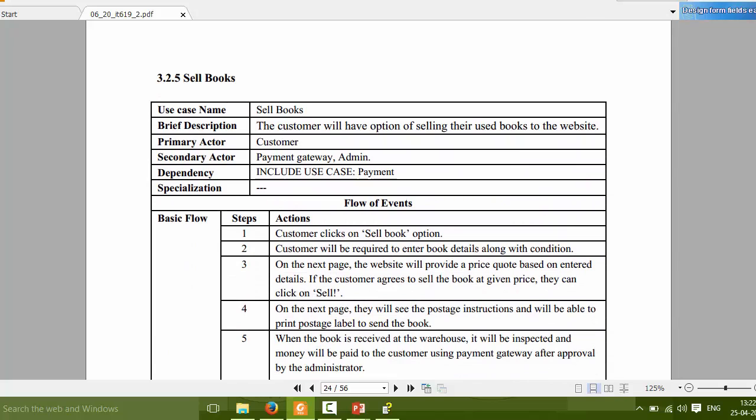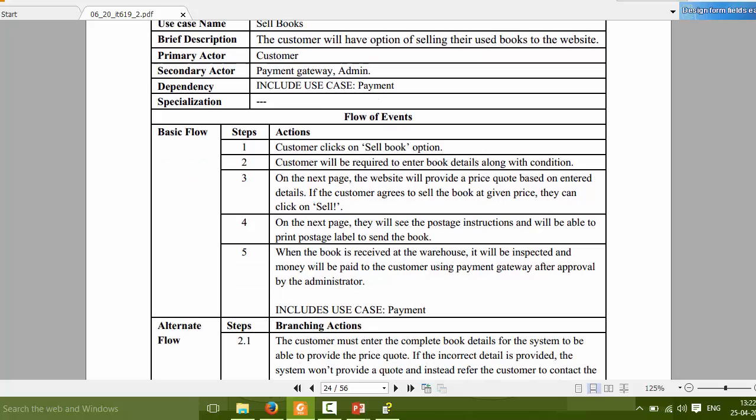Coming to sell books, the customer will have the option of selling used books to the website. For this, they can click on the sell book option and enter their book details. On the next page, the website will provide a price quote. If the customer agrees to sell their book at the given price, then they can click on the sell button, and on the next page they'll see the postage instructions, and they will also be able to print a prepaid postage label in some cases to send the book.